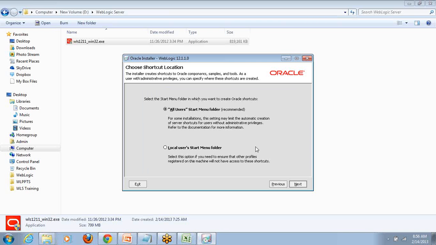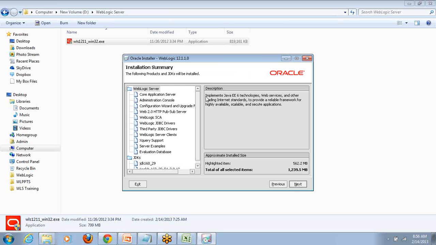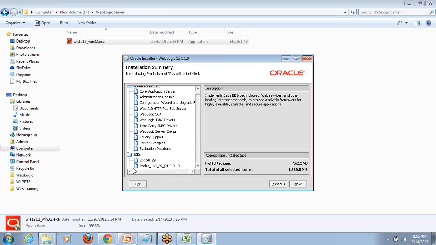See, this is the normal thing which you'll get for every kind of software, like all users or local users folder. So just go for all users. Next. Now it will show what exactly the installation summary is. These components will be installed, and after that the JDK, with both Sun JDK and JRockit, will be installed. Okay, and this comes to 1.2 gigs. Next. Now it is installing.